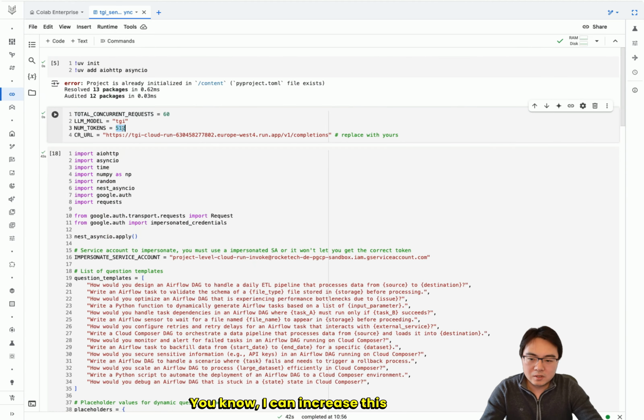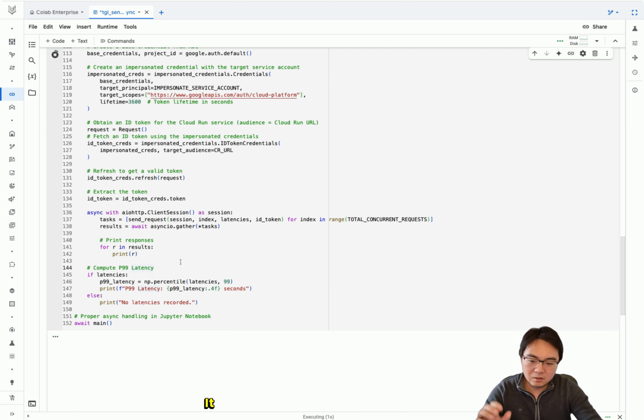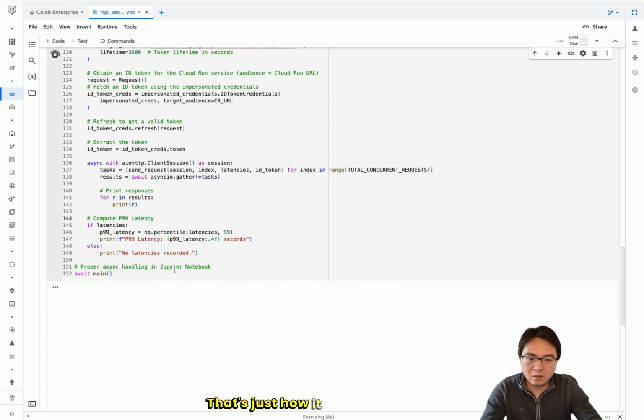I can increase this to double the size, and with 60 concurrency, it would not cause any problems either. So I did not see any issues. It obviously takes longer to return. That's just how it works with LLMs. But the outcome is very performant, right?